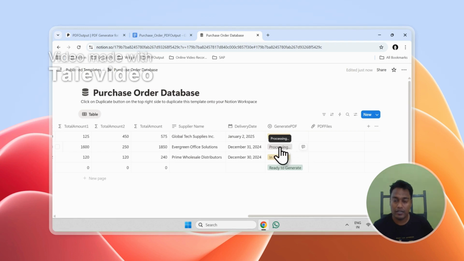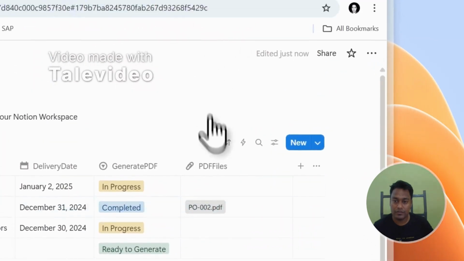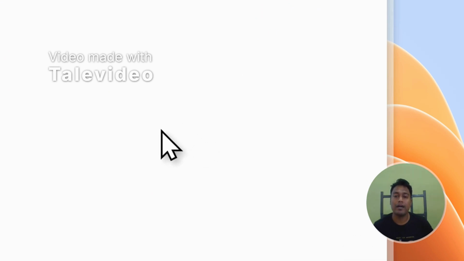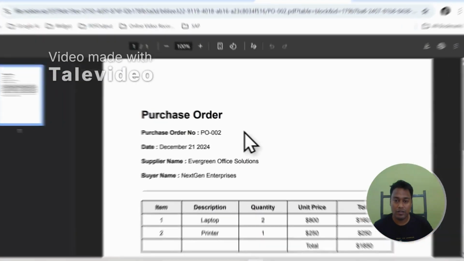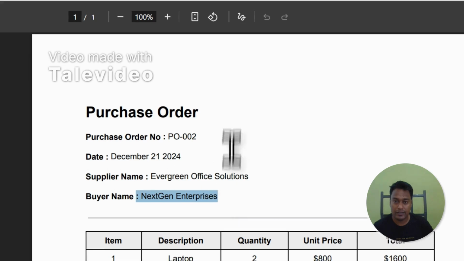So you can see it has started creating this particular record as a PDF file, and we're going to see the PDF file populate over here, which is visible right away. So let me open it up, and you will be able to see the entire PDF file with all the properties mapped. Because these are the properties which have been mapped from the database values that we had created.